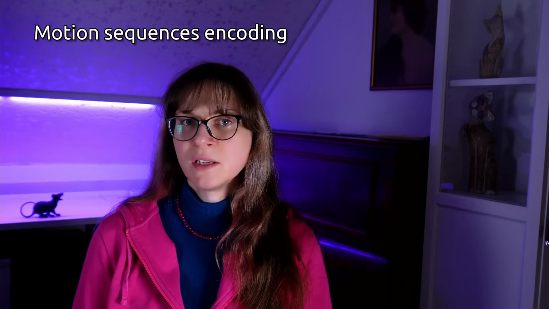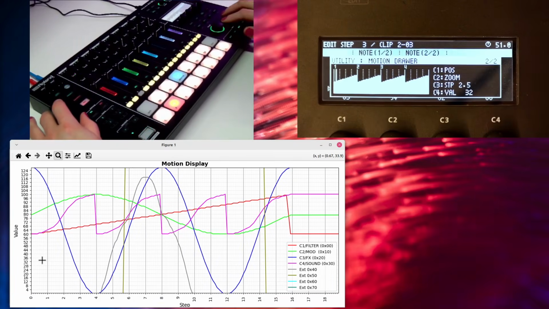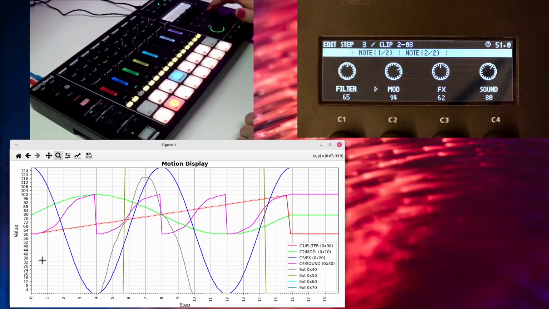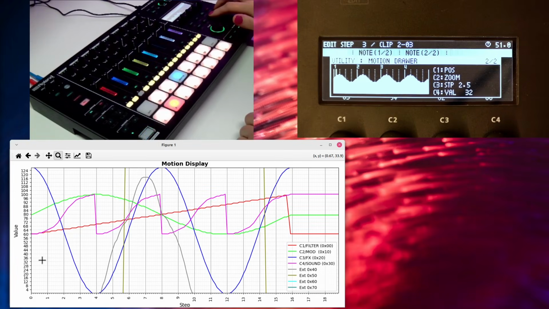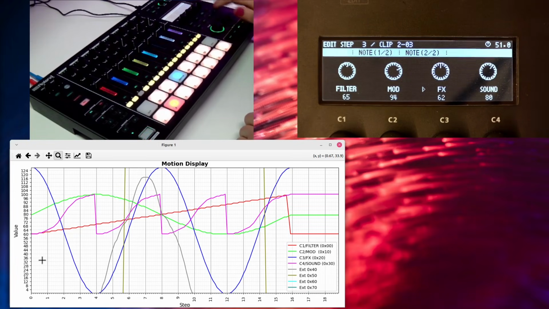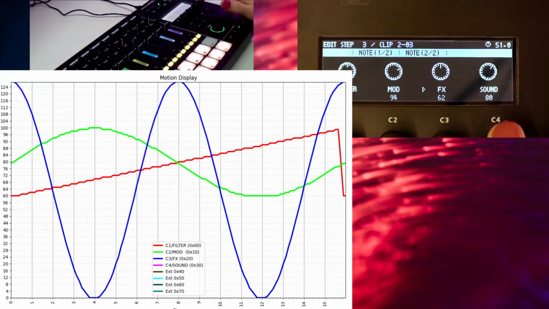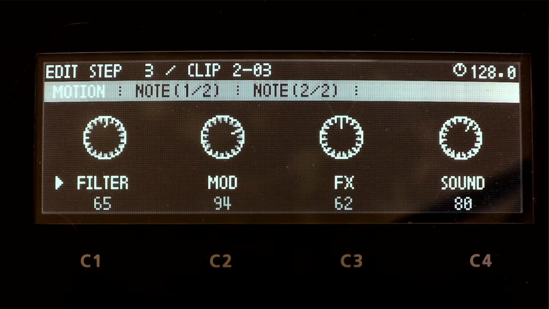The motion sequencing in MC Grooveboxes is much simpler than the node sequencing. The motion sequencer starts at the offset of 4 and 4 zeros hexadecimal in each clip. You probably know that you can record and edit the 4 knobs C1 to C4. But there is more. You can also record parameters like sustain pedal operation, aftertouch, modulation, and many more. And those parameters are also recorded independently from the C1 to C4 knobs.